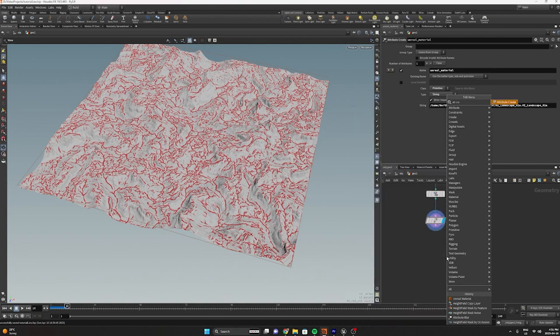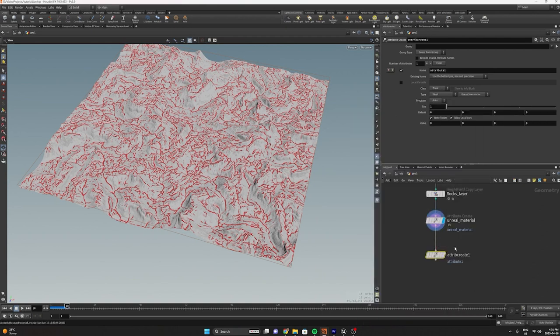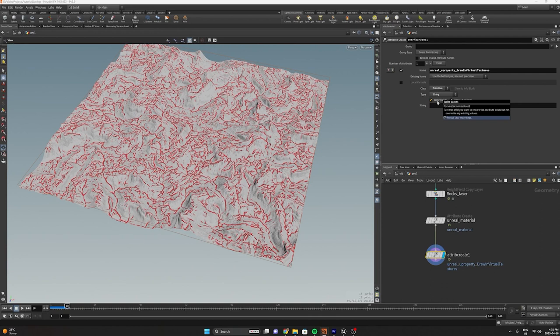I'm going to do attribute create. This is not in the documentation, by the way. This is just something I found on the forums. And we're going to put in unreal_uproperty_draw_in_virtual_textures. So that's going to reference the Unreal UProperty, and it's just turning on draw in virtual textures. You'll understand what that all means in a second. But you just need it on, and it needs to be a primitive class type, and the type is a string.